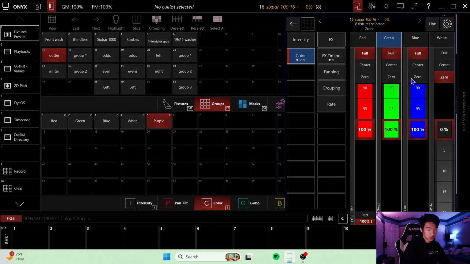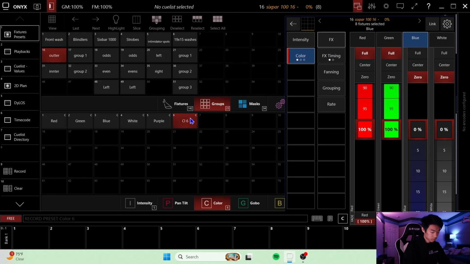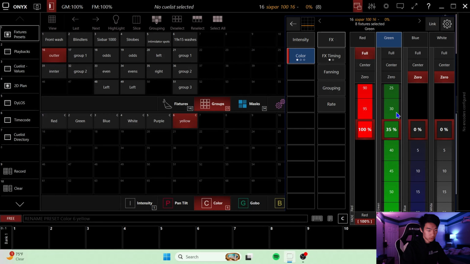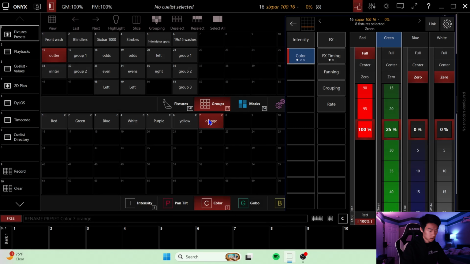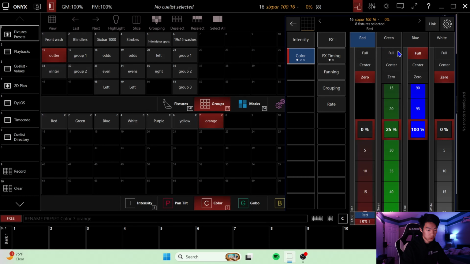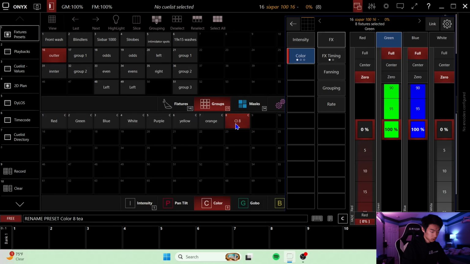Next we want a yellow. Next I want an orange, which I usually think looks like an orange with these fixtures. And then last I want a teal, which is that. So these are my main colors I like to use.